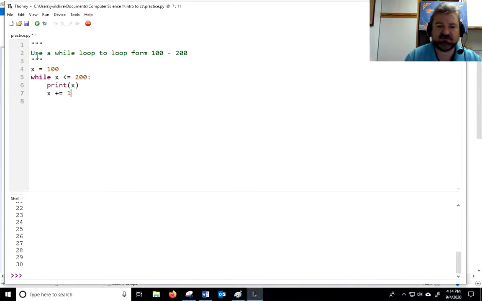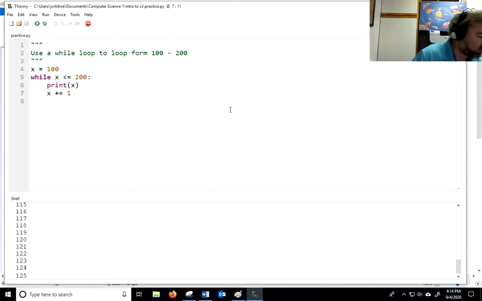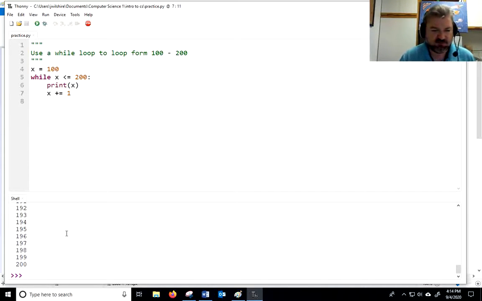So x plus equals 1 is the same as saying x equals x plus 1. Remember, I'm saying equals, but I don't mean it. I mean gets. Gets, or x becomes the value of what it is now plus 1. But I'd like you to go ahead and start using that symbol there. It's so prevalent. And as you can see, it did print out the numbers 100 through 200. So there we go.